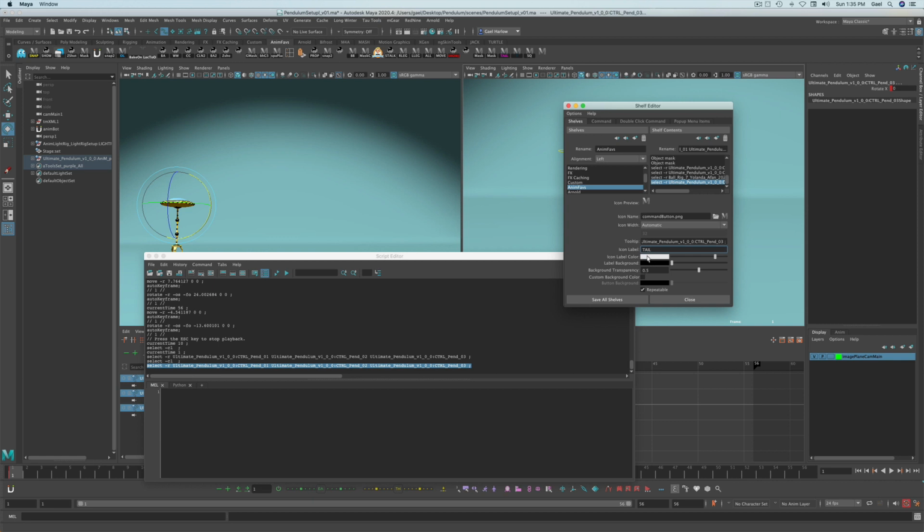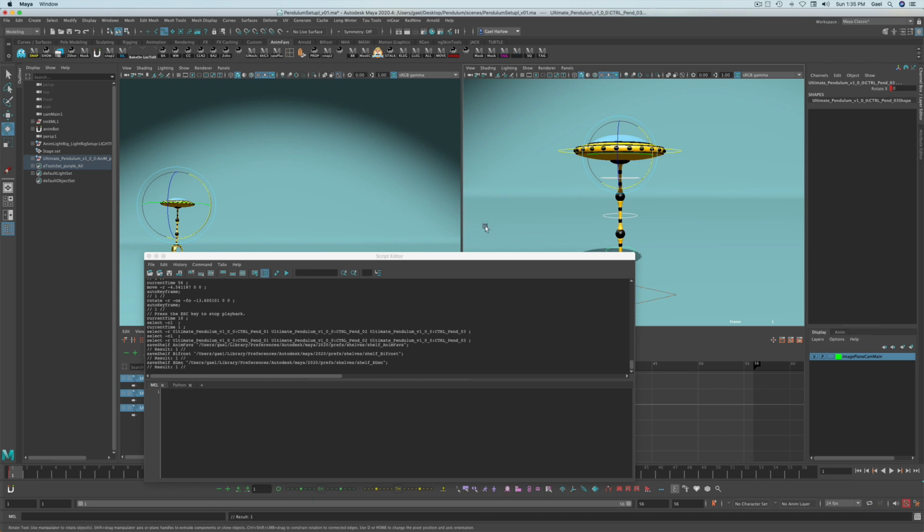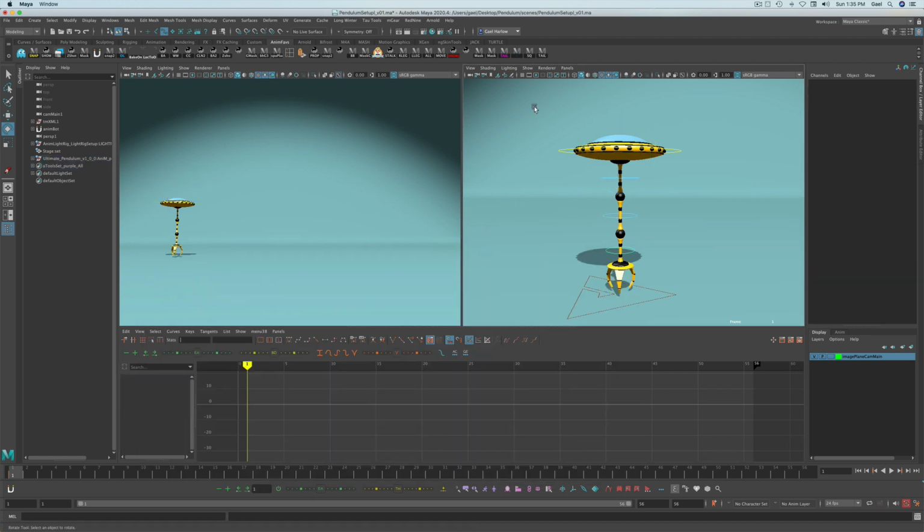And I'm going to leave it white. We could change the color if we wanted to. And then I'm going to say save all shelves. So now if I close my script editor and I come up here and I select my tail button, it will select all these controls. And because you see we don't have keys on it, let's go ahead and set some keys.